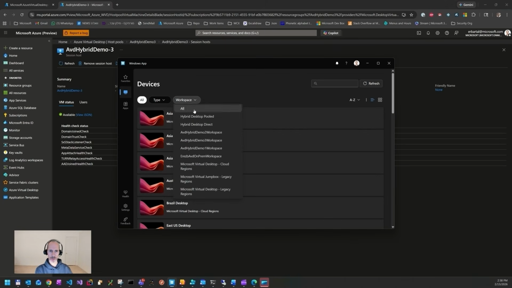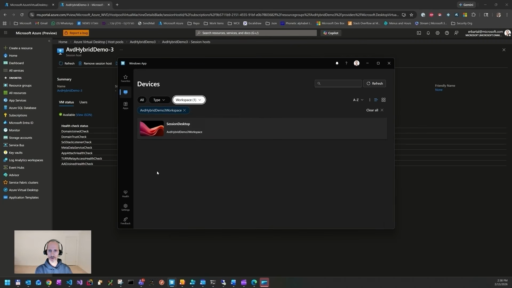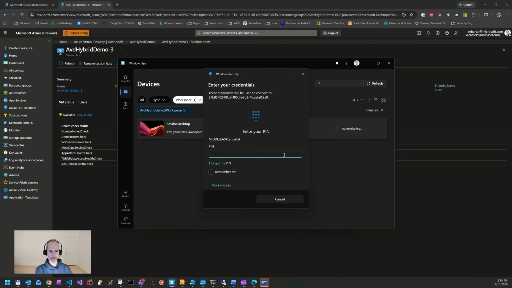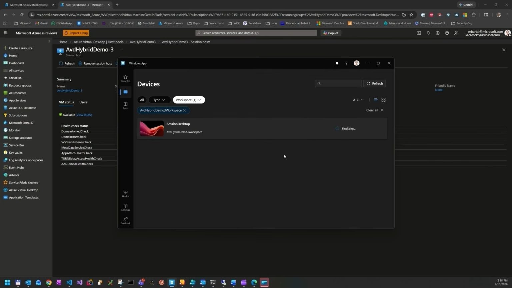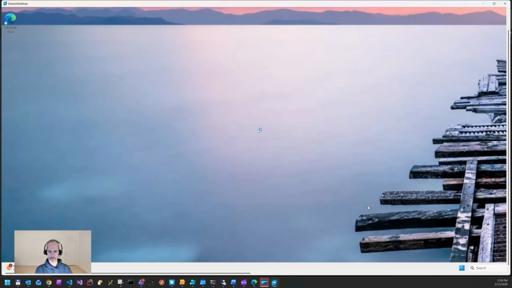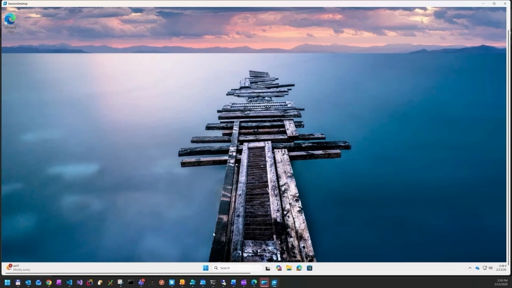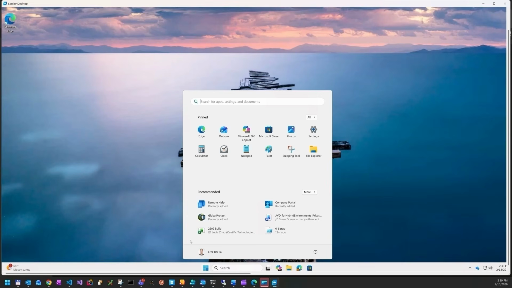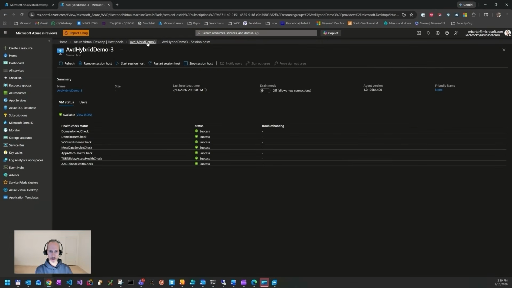Now, we will connect to the session host using the Windows app. After refreshing the app feed, we can see the new workspace and the new session host. We will connect to the session host with our organizational credential. On the VM, you can see that it's connected with my user identity. Going back to the session host blade, we can see that there is an active session.